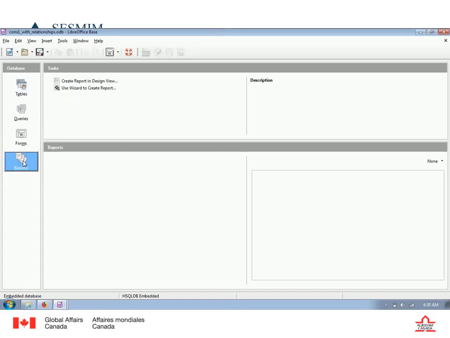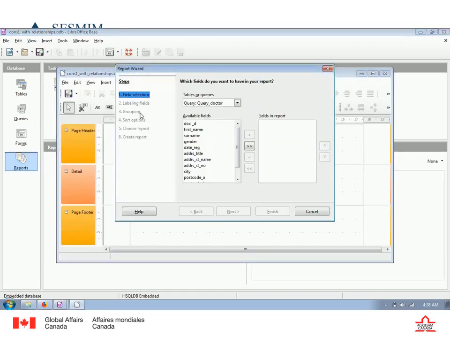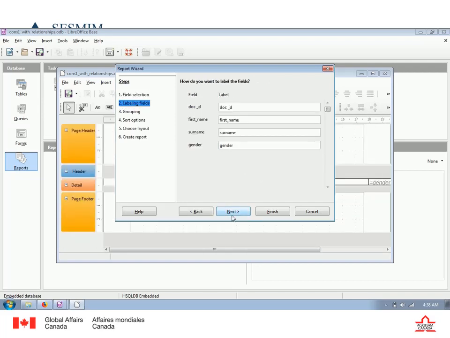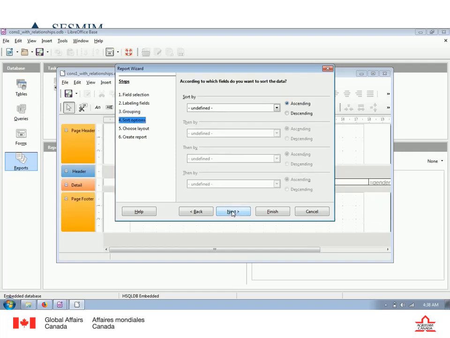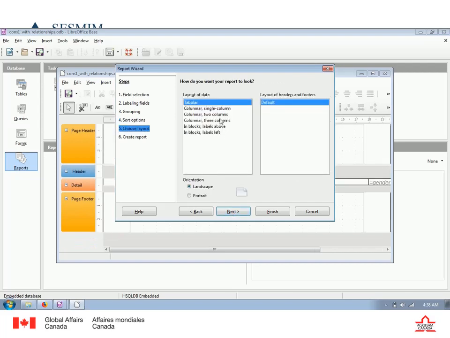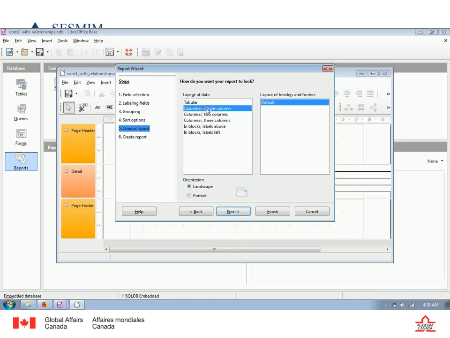I can also do a report, which is done in much the same way as a form. So I can go into this wizard, I'll go back to my doctor table, maybe I'll just select these 4 fields and add them, change the labels if I want, I'll just leave them as they are. I won't worry about grouping for now, and sorting. It's just set to sort them alphabetical, and then I can define how I want it to look, so maybe just one column.